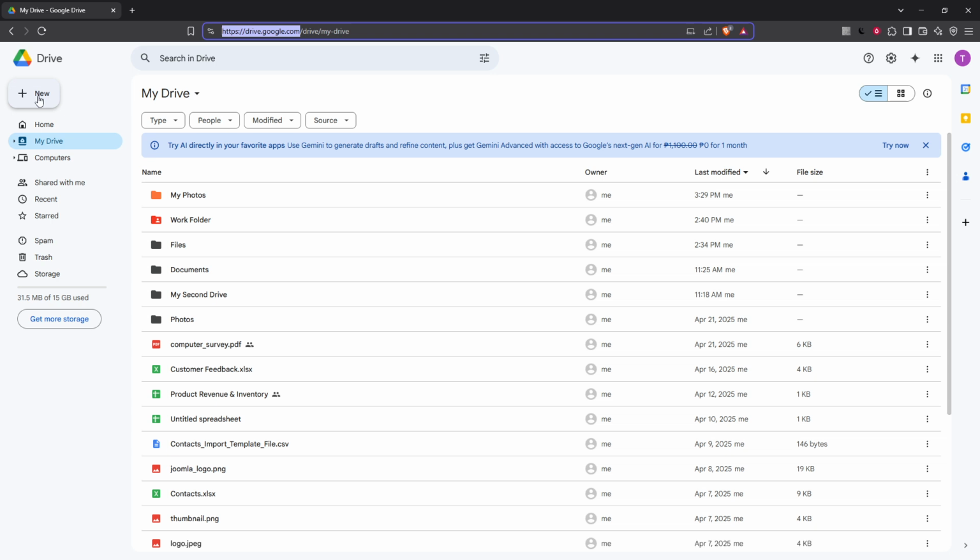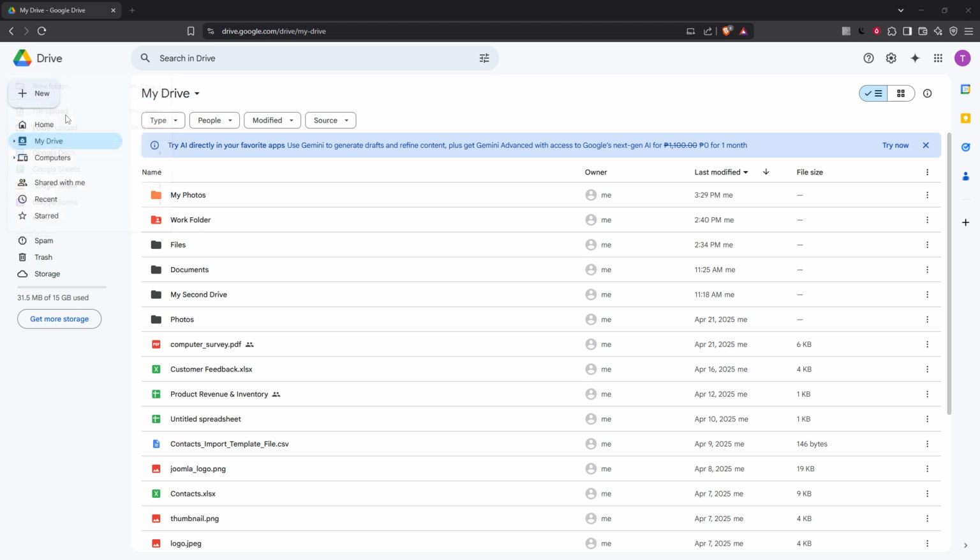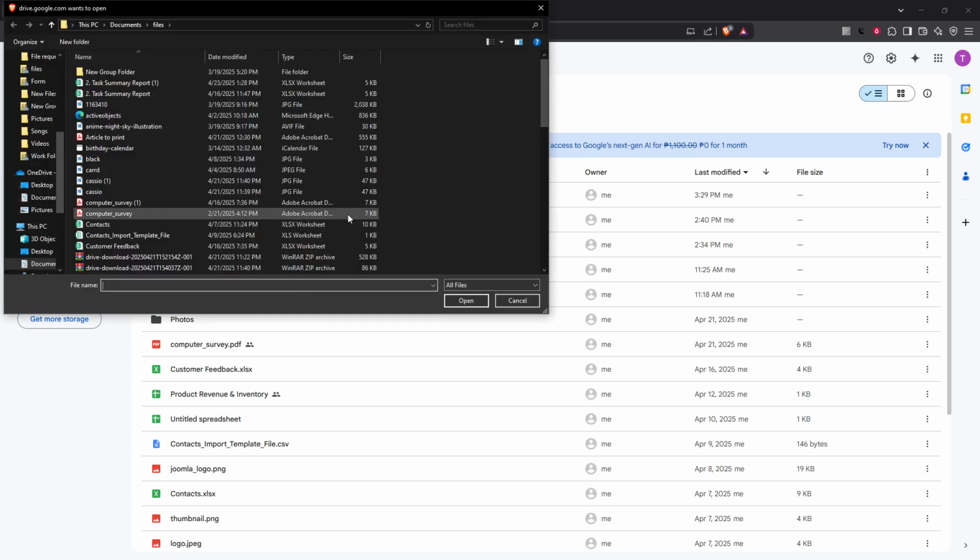After you're logged in and on the Google Drive homepage, look to the left side of the screen. There you'll see a button labeled New. Click on this button and a drop-down menu will appear. In this menu, select File Upload. This option allows you to bring your video files directly into your Google Drive from your computer.